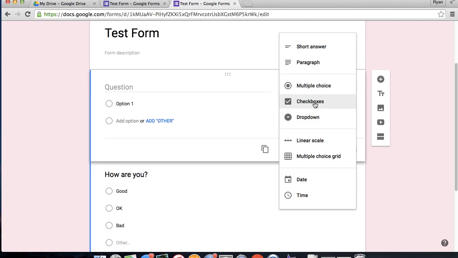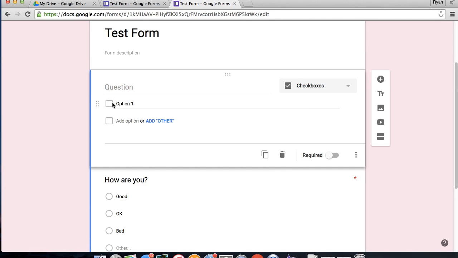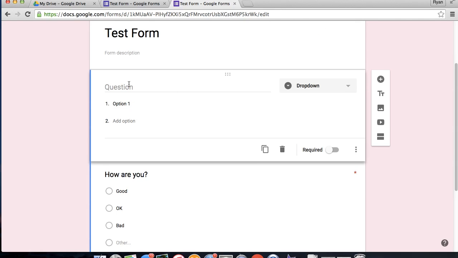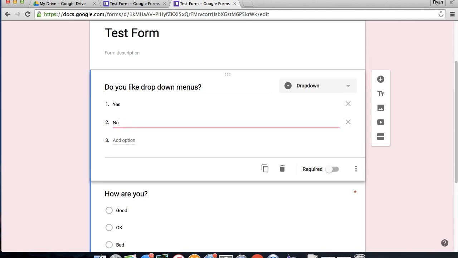Checkboxes and drop-down are very similar to multiple choice. The checkboxes just allow you to check an answer, as does the drop-down, which is more of a pull menu. Do you like drop-down menus? Yes. No.